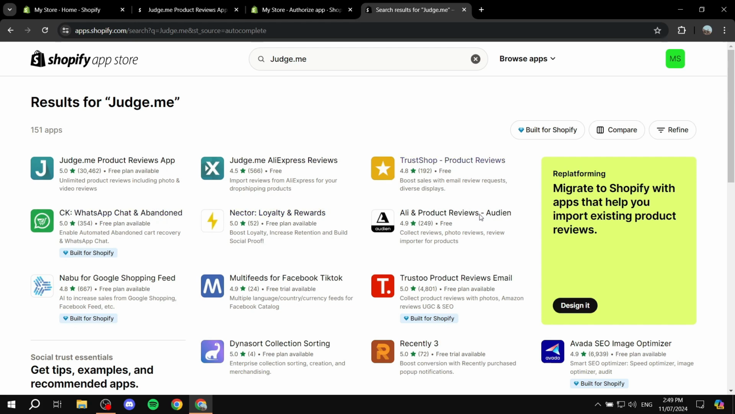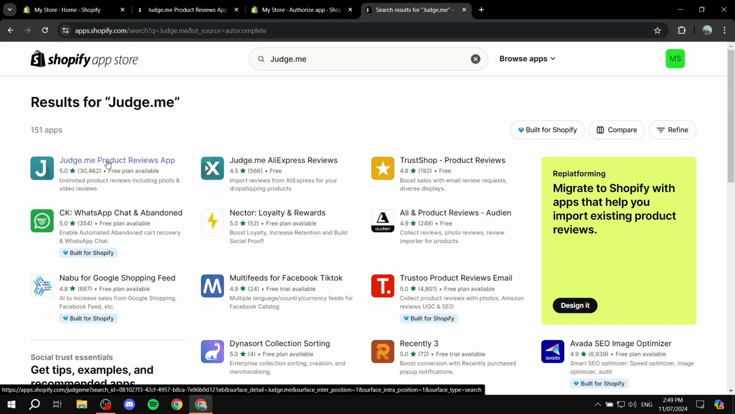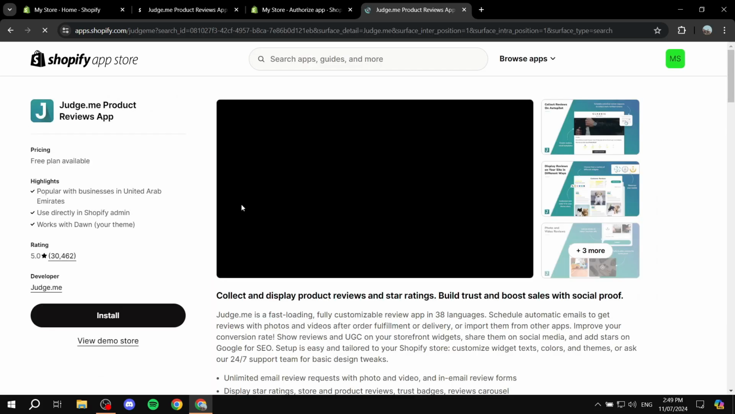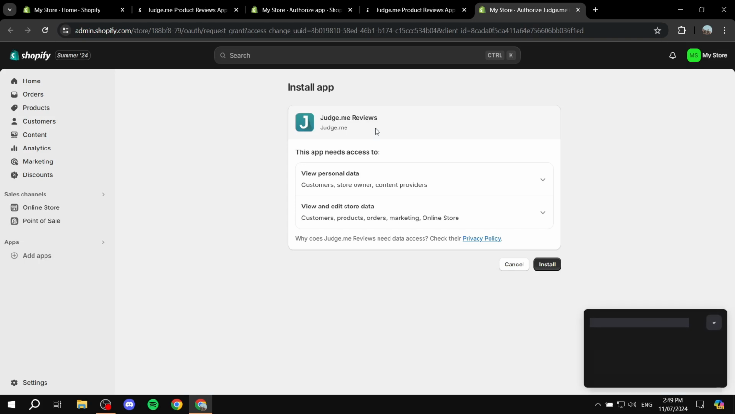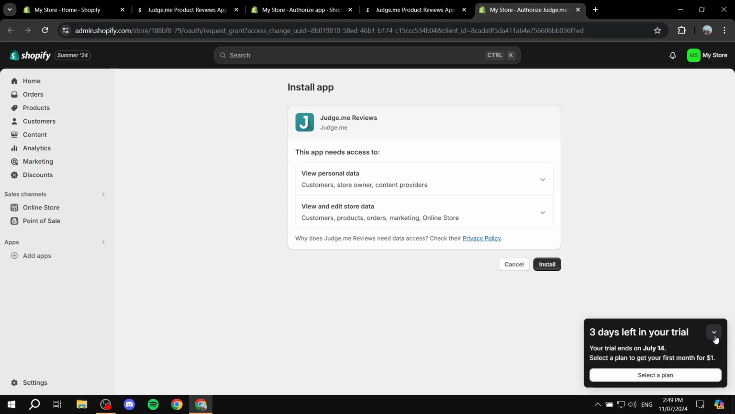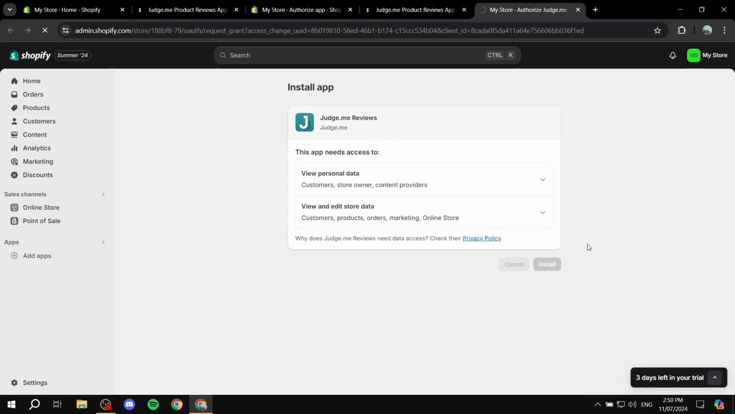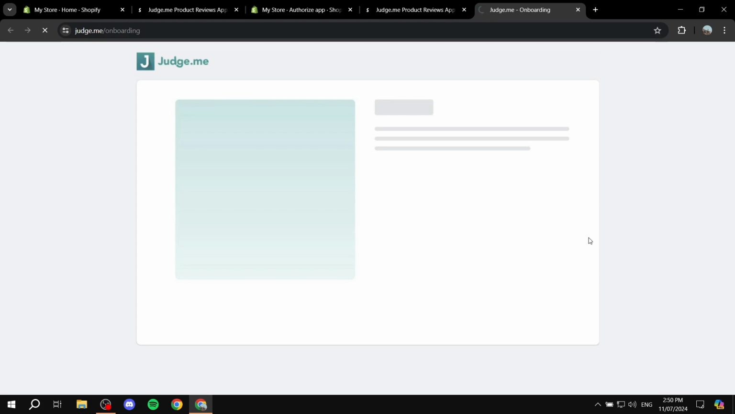So go ahead, browse whichever one is going to work for you. Judge Me is actually a very great option, but there's a lot more that you can choose from. So it's not necessarily just Judge Me. And just go ahead and click on install. And after we install it, we should find a very easy setup that we can just do. And it's going to work for us nice and clean.